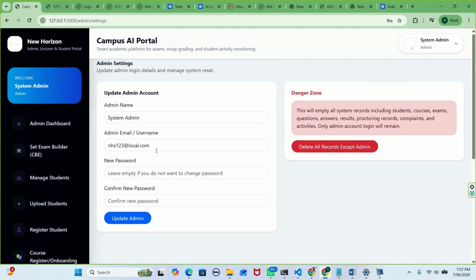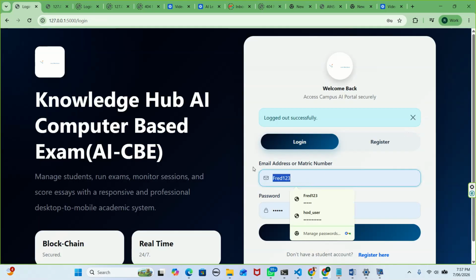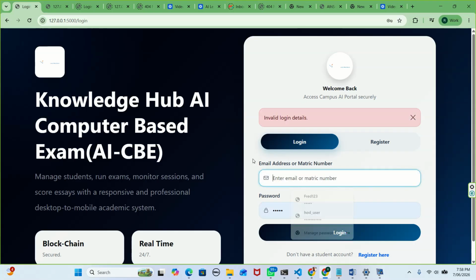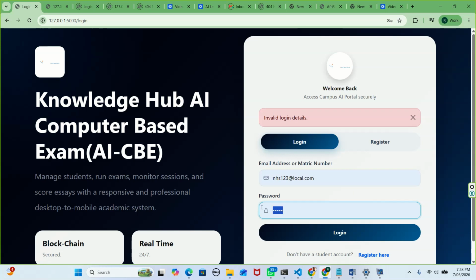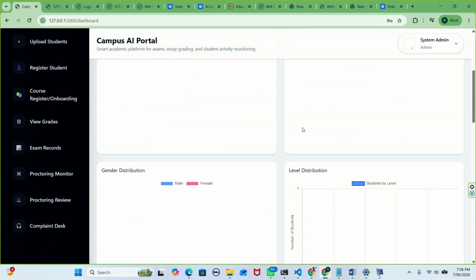If you want to log in now, you can log in with this NHS123 and it will log in for you. If you log out now and enter the other one, admin 123, it will not work again because it has been changed. But if you log in with the one we have now, NHS at campus.local, and the password NHS123, you can log into the dashboard and see it working. So that is how it goes.